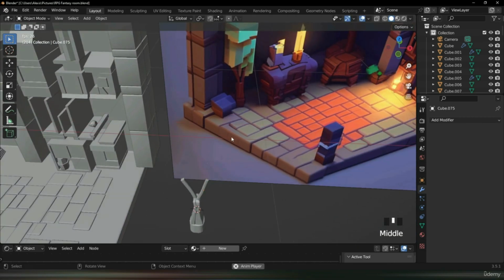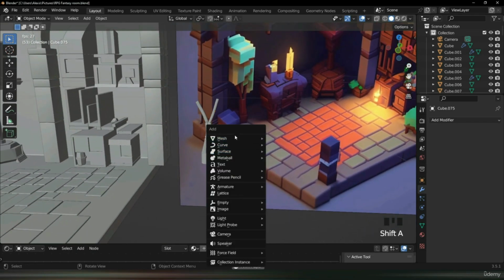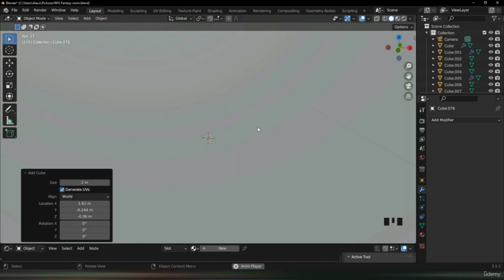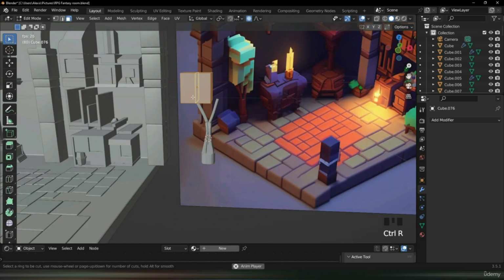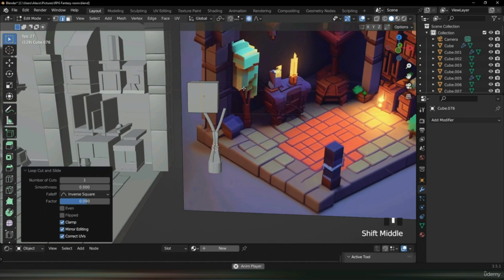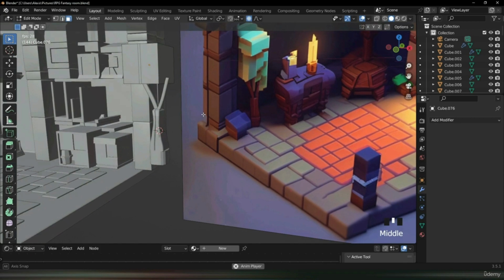GY. Okay, and now we can start adding the leaves. Let's do Shift A, Mesh, Cube, scale it down, Control R, or Edit, Control R, add a separation down the middle like that. One more time. And let's do face selection.